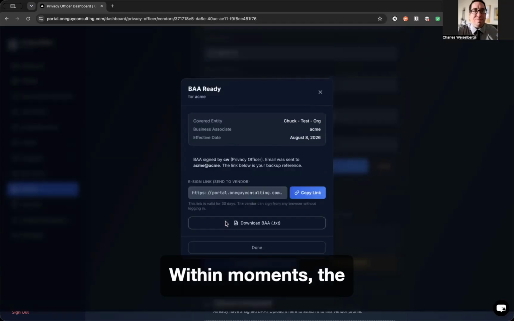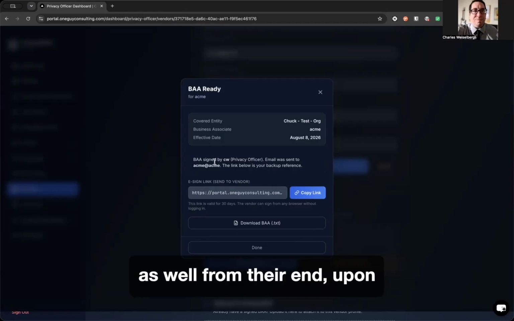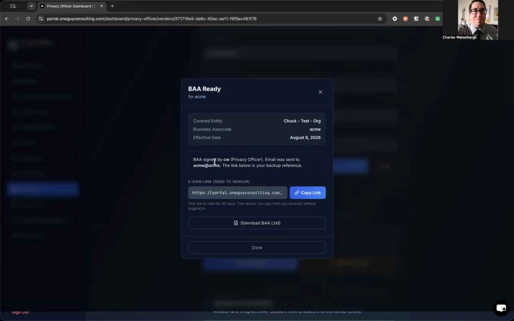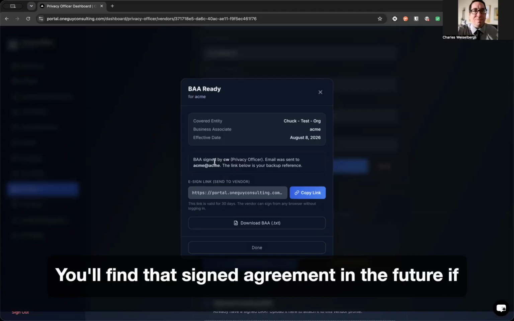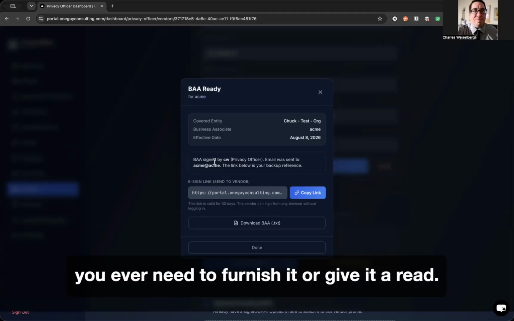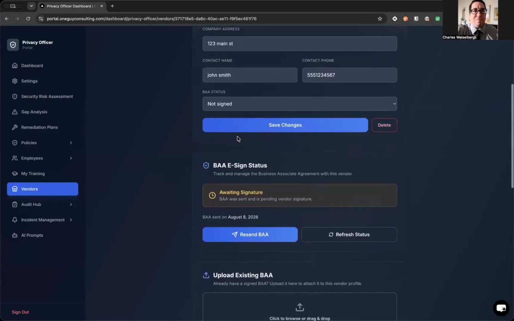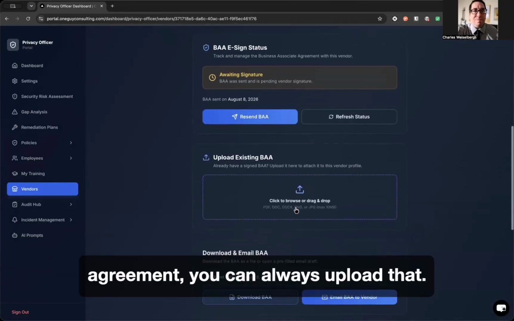Within moments, the receiving party will get the agreement that has your signature on it. They have the ability to sign electronically as well from their end. Upon doing so, the agreement will be saved and executed by both parties, and ergo the companies, saved inside of the vendor's profile so that it's just there for safekeeping. You'll find that signed agreement in the future if you ever need to furnish it or give it a read. Like I said, if you have an existing business associate agreement, you can always upload that.